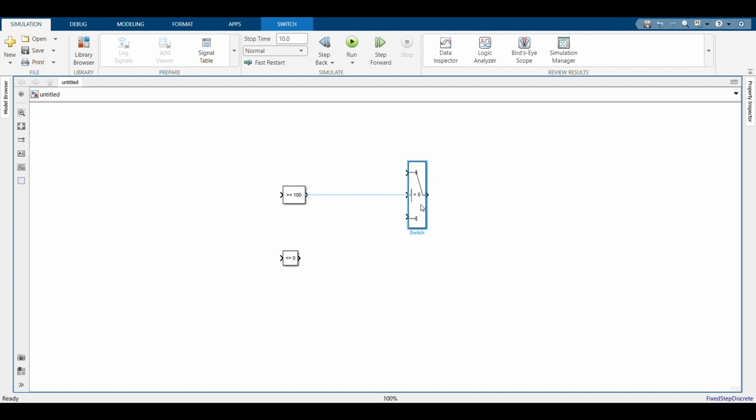The output of the compare to zero block goes to the control port of the switch. So it simply works like this: if the condition is true, then it goes to the true port. If it is false, then it goes to the false port. So we use copy paste again for another switch, giving the output of the second one to the false port.